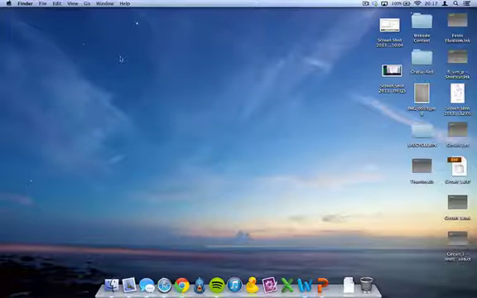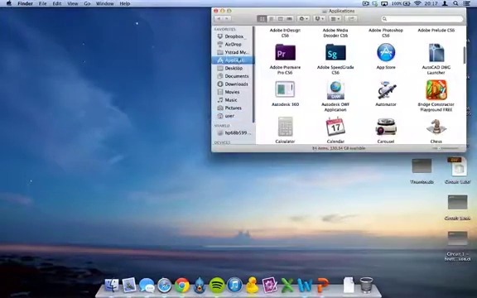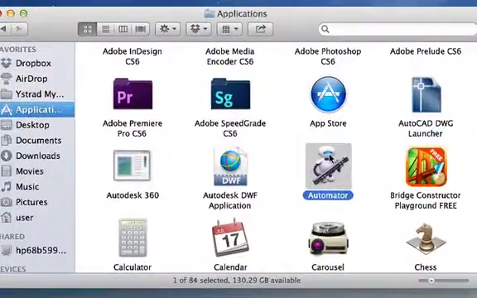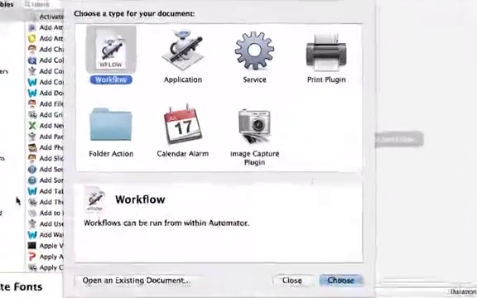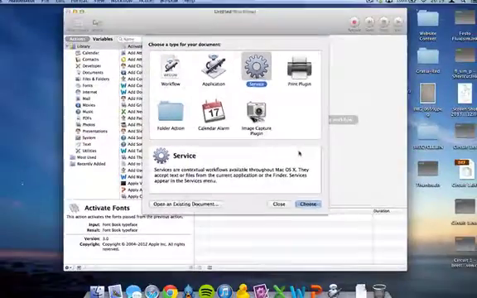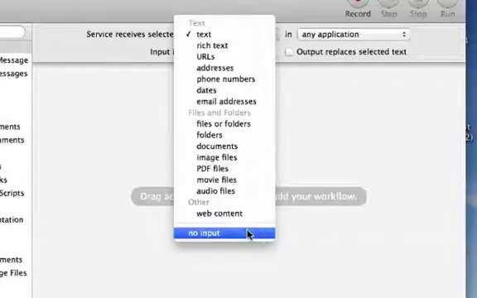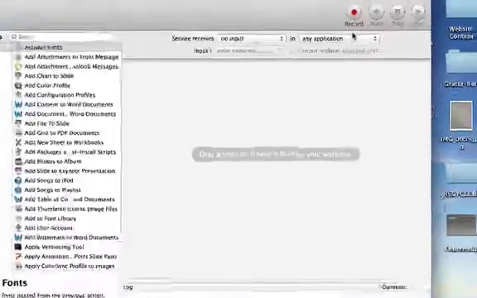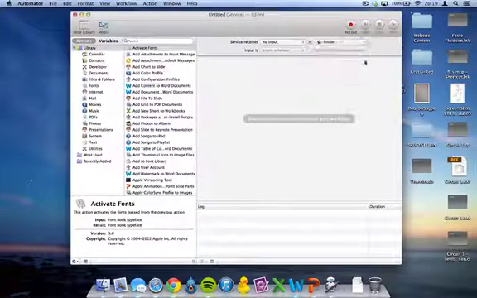So what you have to do, you have to open a program called Automator, which is in your applications. Okay, so we open up Automator, and we're faced with a menu where we can choose different things we can make. We want to make a service. It's hard to explain, but you want no input, and you want Finder. Basically what this does is when something happens in Finder, then whatever action you put in here will occur.